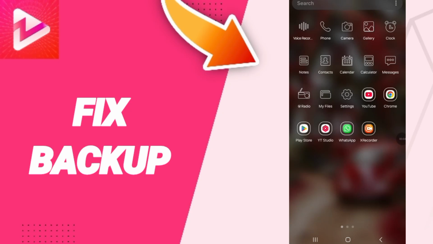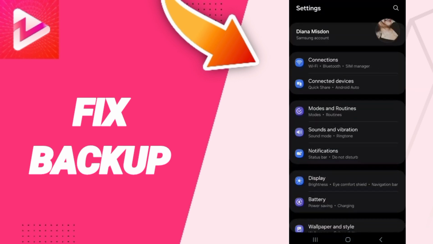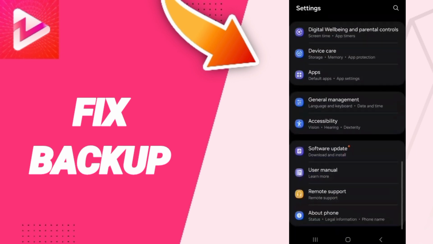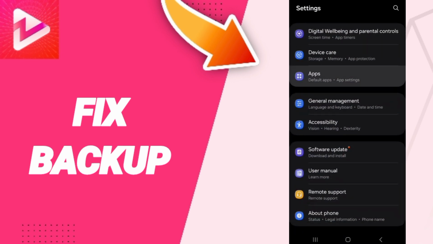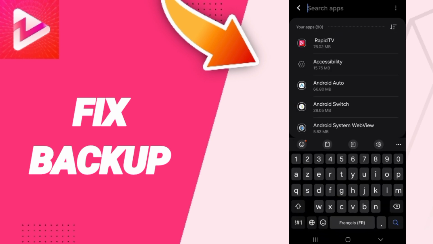Today we will talk about how to fix the problem of backup on Rapid TV. We click on settings. Here on this page, you click on apps, default apps, app settings. Above, you will search for the Rapid TV application.